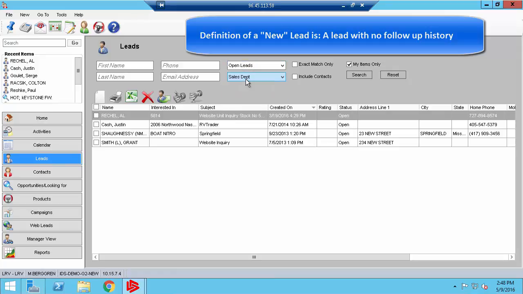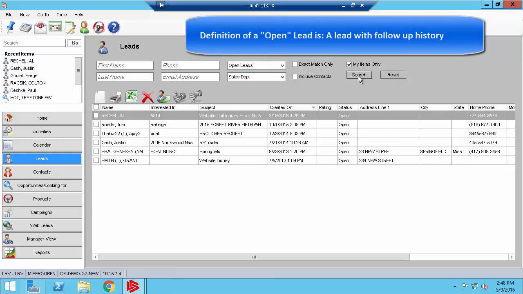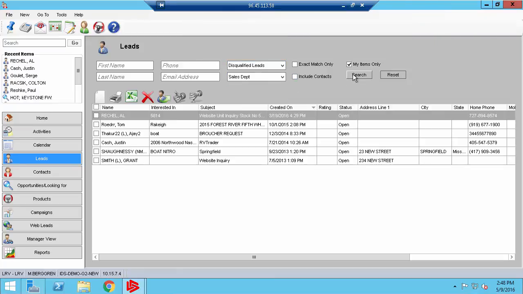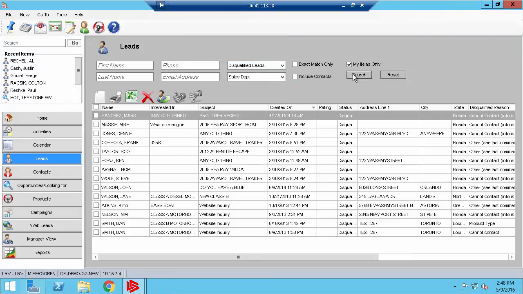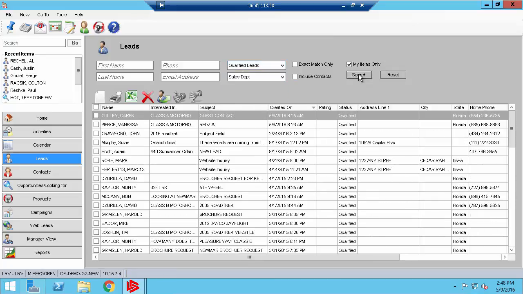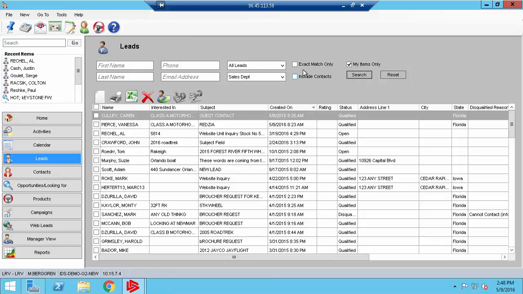I can see all my open leads, which the definition of is web leads that do have follow-ups associated with them in history. I can see all my disqualified leads, all leads that I have previously disqualified, all leads that I have previously qualified, and then a mixture of both, or all of the scenarios of web leads I have qualified and disqualified.